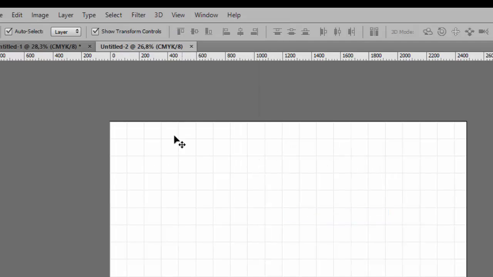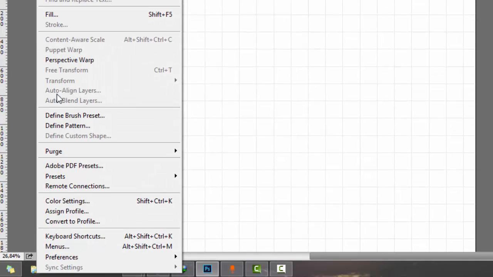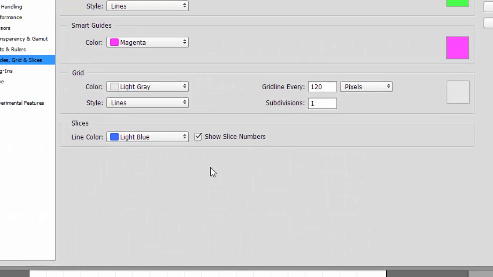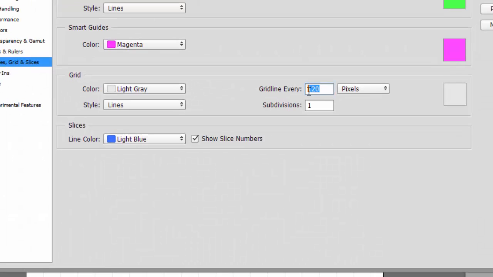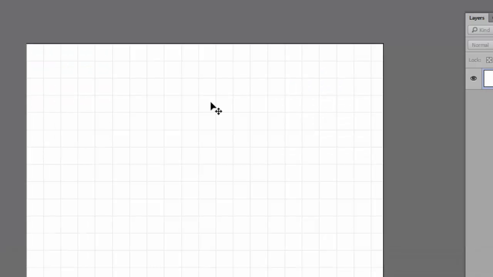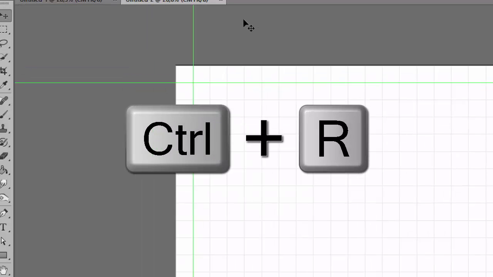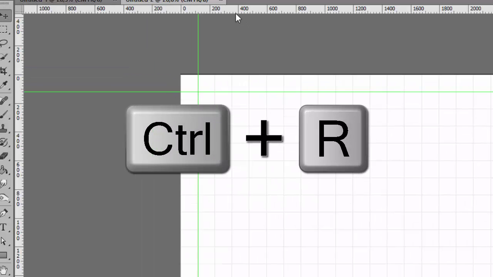Like you see, if you haven't got this, just go to Edit, Preferences, Guide, and change here to 120, and here one, click OK, and you will get the same as me. Okay, just go to get this guideline. If you haven't the ruler here, just press Control R, and you get this ruler.